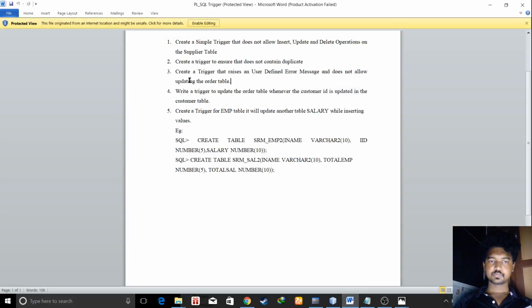Now moving on to the fourth one. The fourth one says to write a trigger to update the order table when the customer ID is updated in the customer table. So we have to write a trigger to update the order whenever the customer ID is being updated.